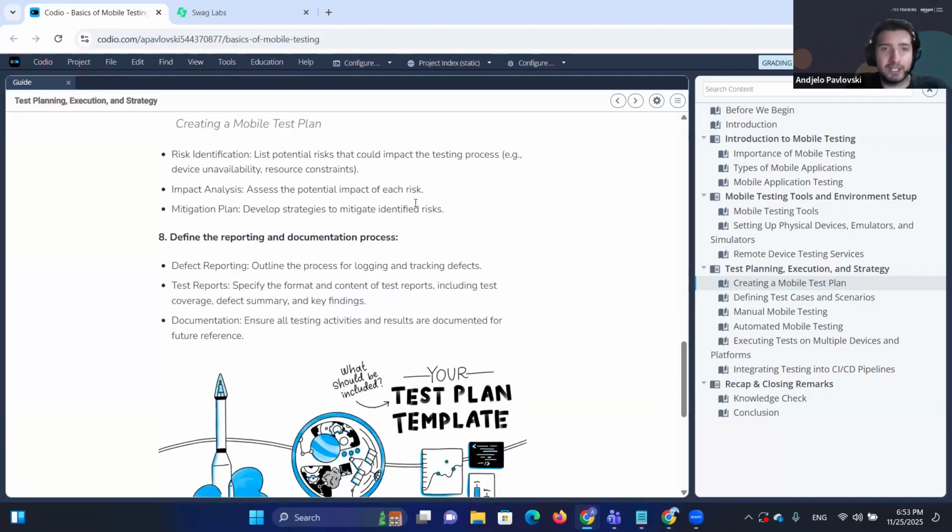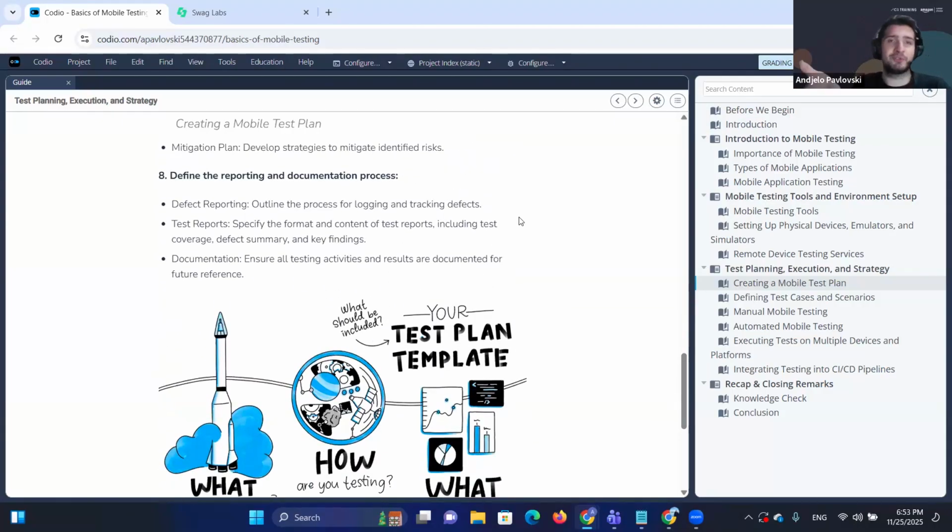Finally, define the reporting and documentation process. Similar to the standard test plan, after everything is done, we should see how we will log and track defects. So what's the mechanism by which we will log and have everything noted down, how we will be structuring our reports, what we need to put inside the report, will we use screenshots, will we only use logs, will we be using maybe some specific format for the reports, and of course, document all activities that have happened throughout the testing lifecycle.